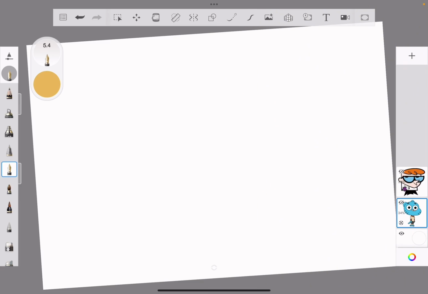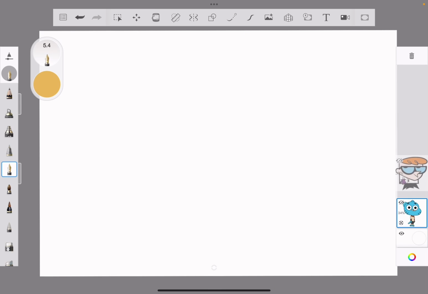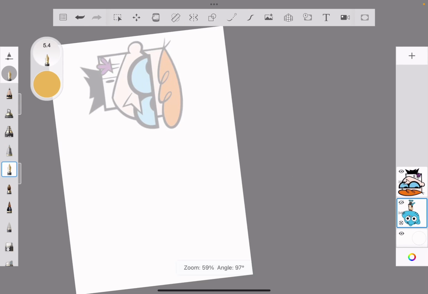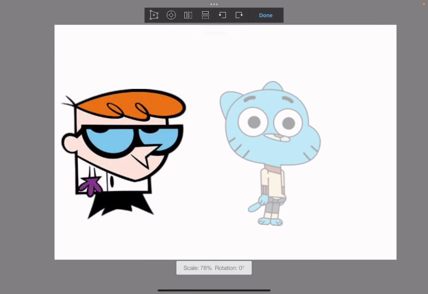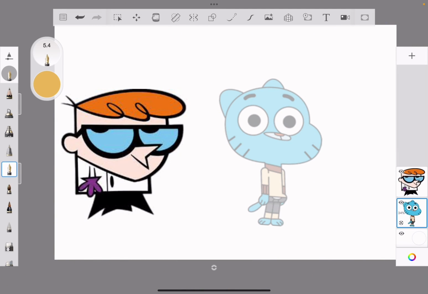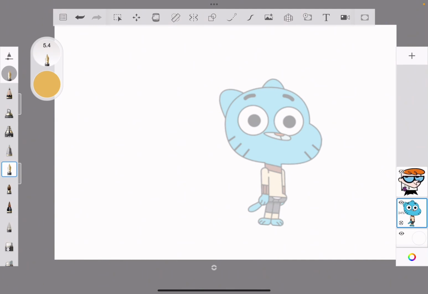Let's go ahead and go into this. So I have two characters already ready. I have Dexter, let's flip him around. And I have Gumball. All right, so first things first, let's do Gumball.